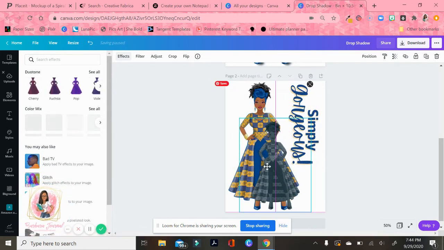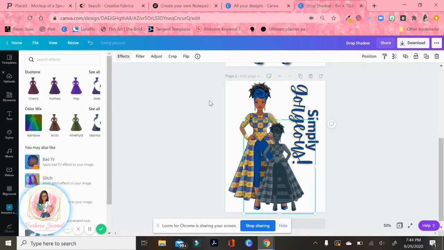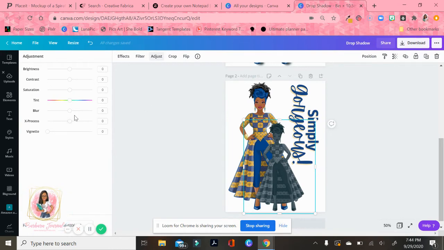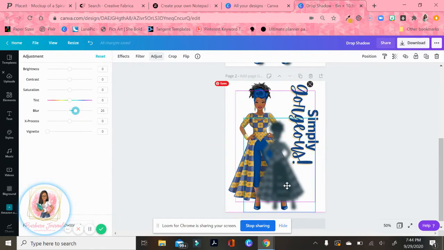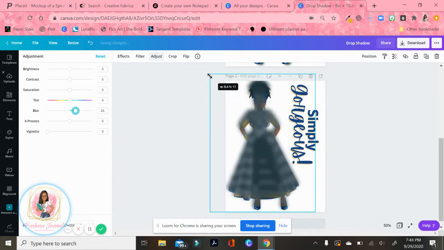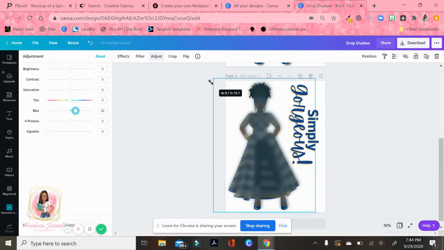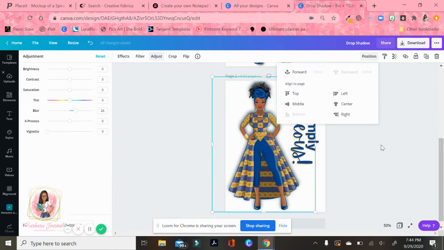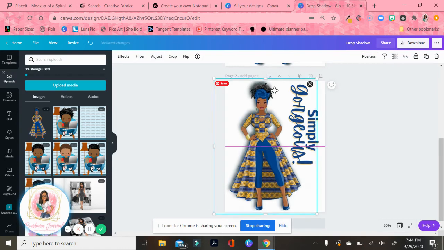She is right here. So next, after I make her dark, I'm going to go to adjust and I'm going to make her blurry. Now I'm not making her super blurry, because I want to make sure that I match her perfectly behind here. So I'm going to drag her up. It's about here-ish. We'll see in a second. Make it a little bit bigger. And I'm going to position her to the back. So see how I position her to the back?